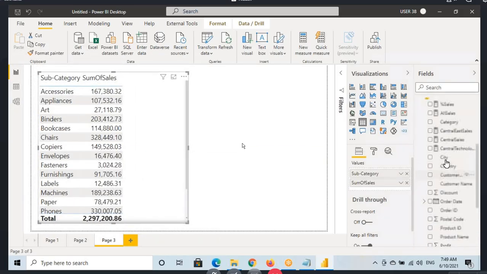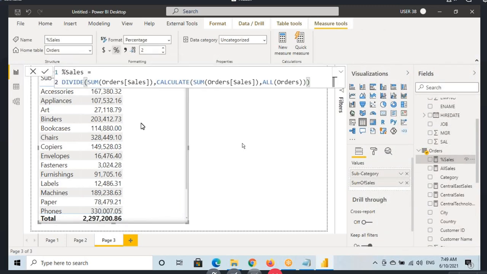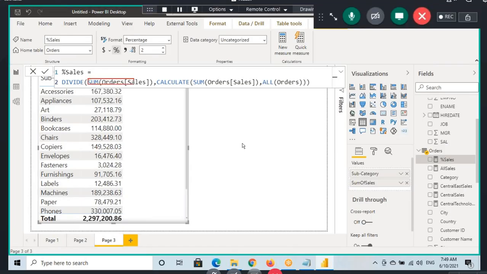Can this formula work here? This percentage sales formula, when I drag it, will it work? Someone tell me. Yes, it will work. Will it give correct results? Yes, this formula will give each subcategory sum of sales.